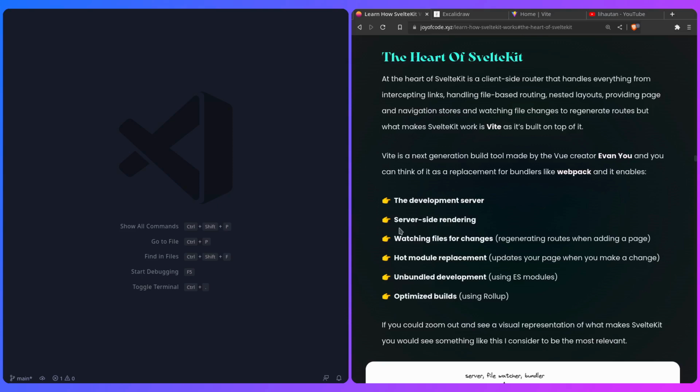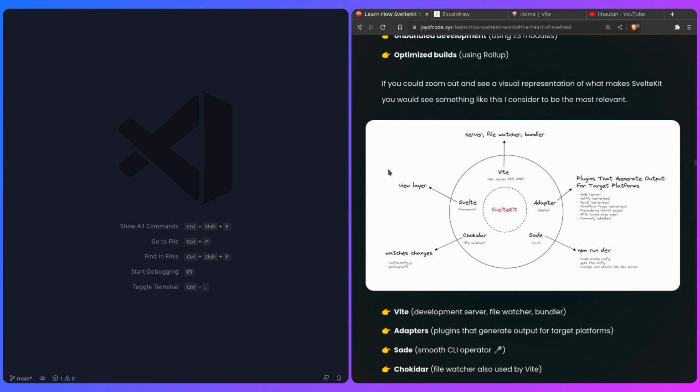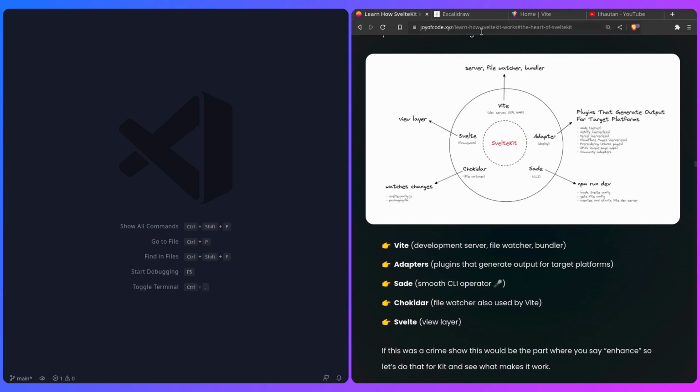We still do optimized builds for production, and Vite uses Rollup for that, so it packages it all into one neat file, so it's really efficient, right? But if we could zoom out and see a visual representation of what makes SvelteKit, we would see something like this, and I'm going to show you this in Excalidraw.